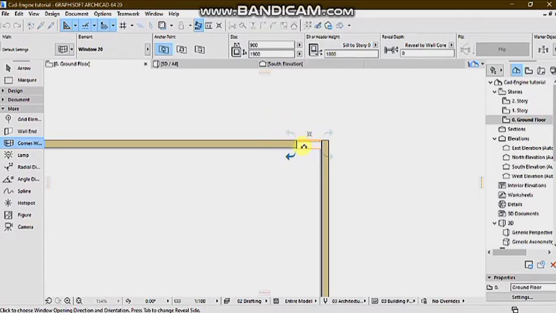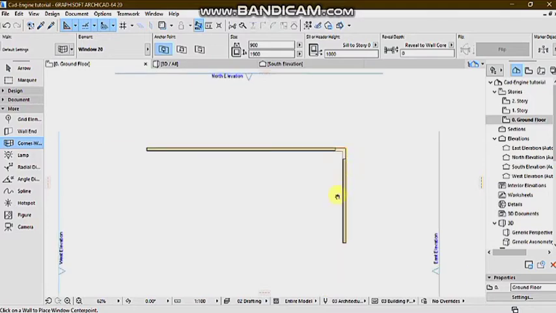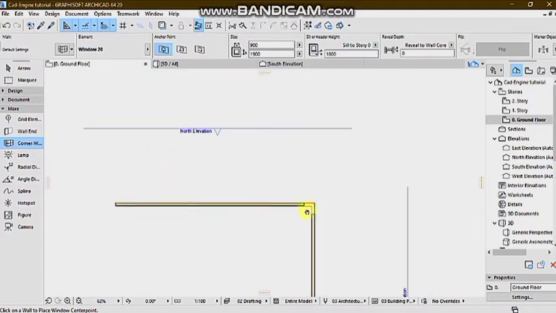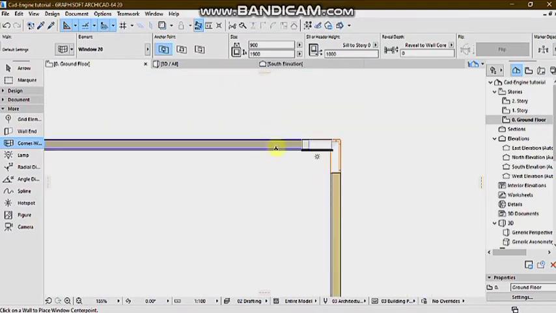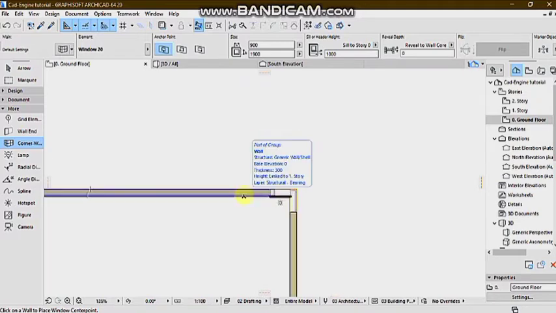Now this window will appear on this wall also. That is how the corner window looks like. The same dimension that you put in there, this 900, that is what the other duplicate of the window will show up with. That is why it's called a corner window. Any adjoining wall that you have on a wall, it will show up on the other one.